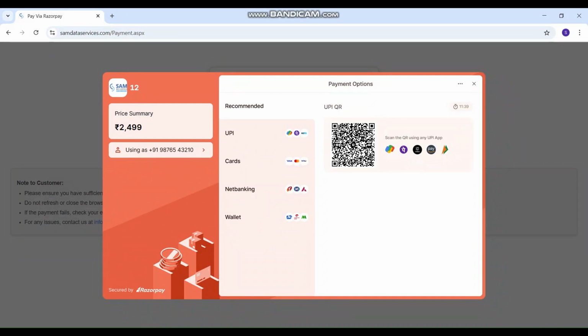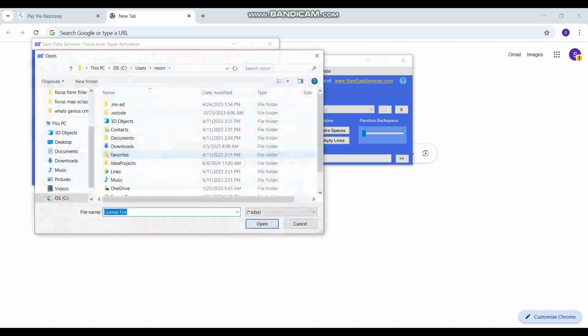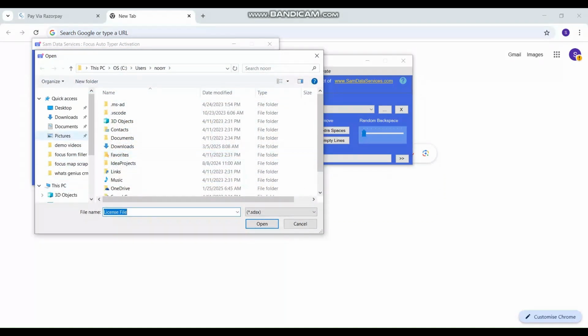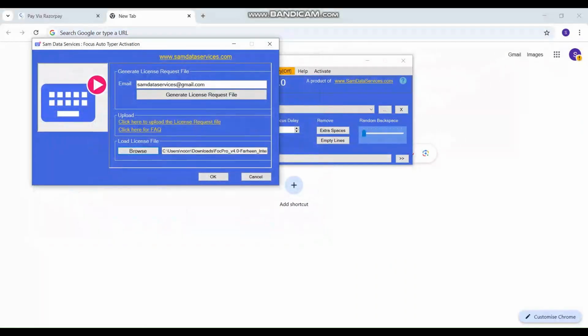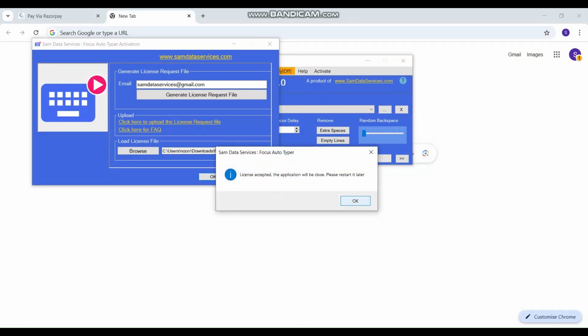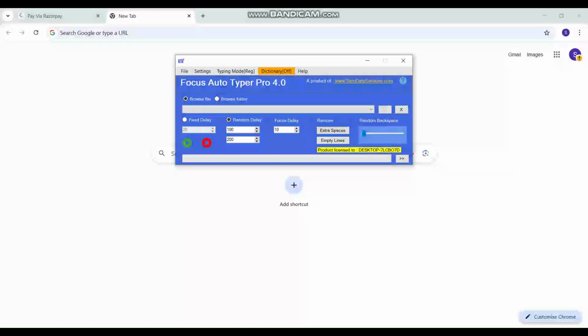Check your email and save the license file to your computer. Then launch Focus Auto Typer Pro. Click on Browse button. Select the file that you have saved through your email. And click on OK button. And that's it. Your Focus Auto Typer Pro license is now activated.